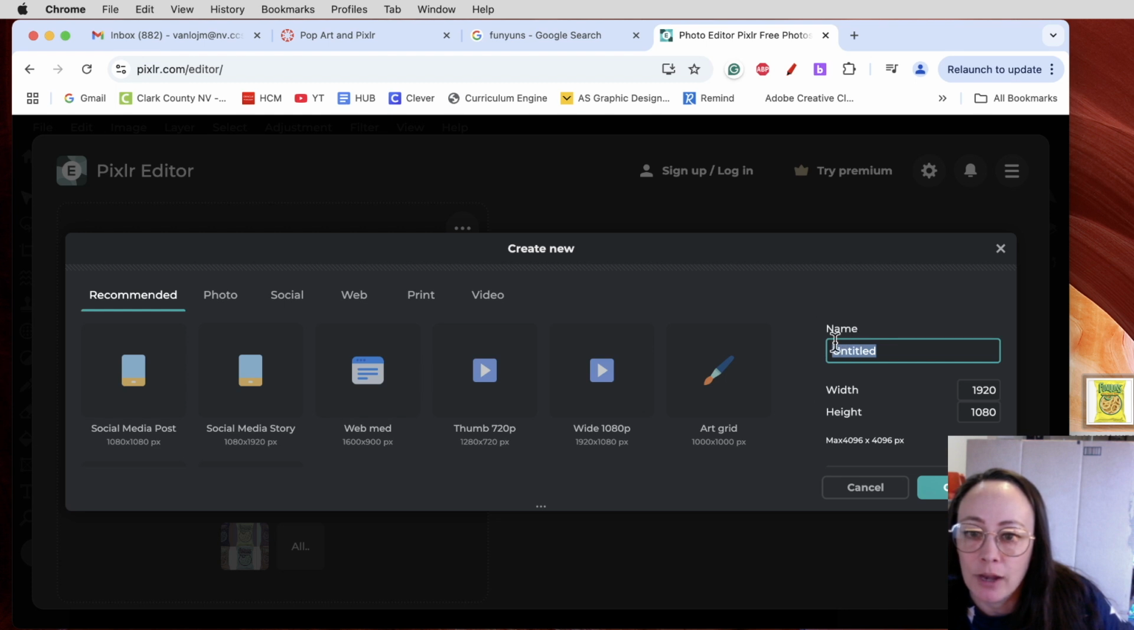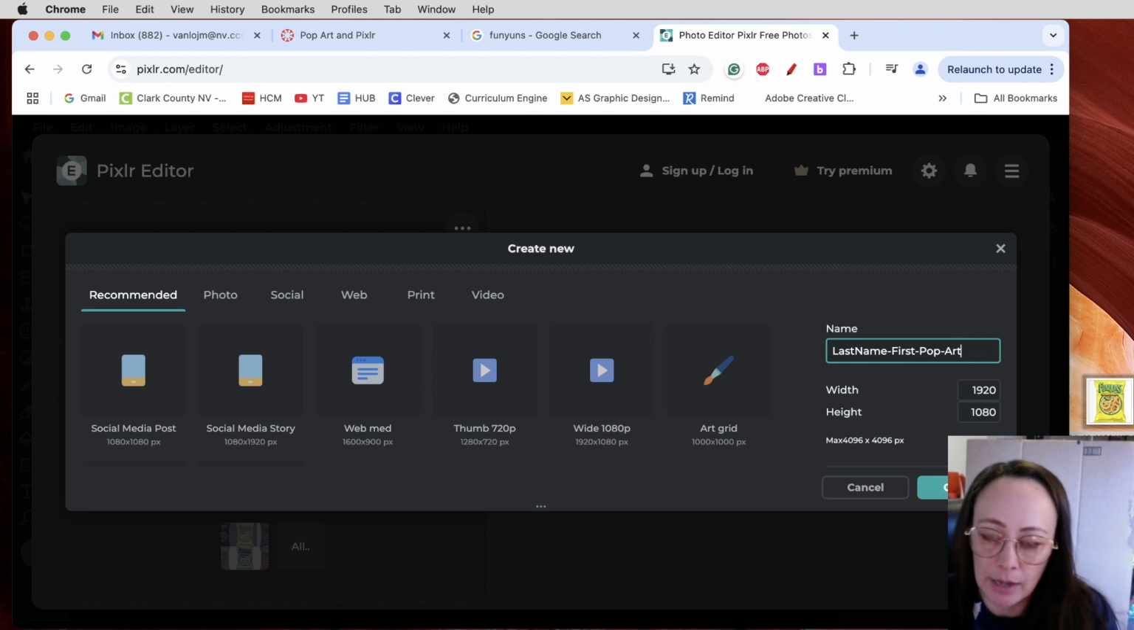And then right here where it says name, you're going to want to name it for the assignment. So you're going to do your last name dash first name dash pop dash art. And it's always a good idea to double check how your teacher wants your file named. But if your teacher doesn't have it in the instructions, it's always a good idea to do last name, first name, assignment name. So that's why it's last name, first name, and then pop art.